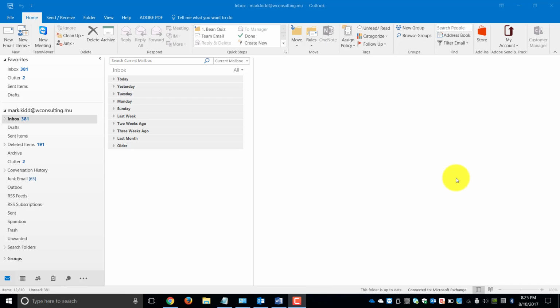So to access your rules, on your home page, this is the menu, the Home tab over here, you'll see in the Move group, there's an option called Move and Rules. In my rules, I can go to Manage Rules and Alerts. So there's two ways of doing this. I'm going to show you where all the rules are and the kinds of rules you get, and then I'm going to show you how to take an existing email and create a rule around it.